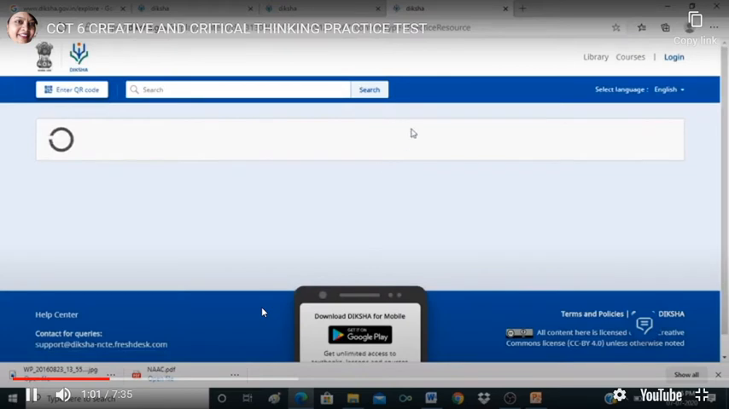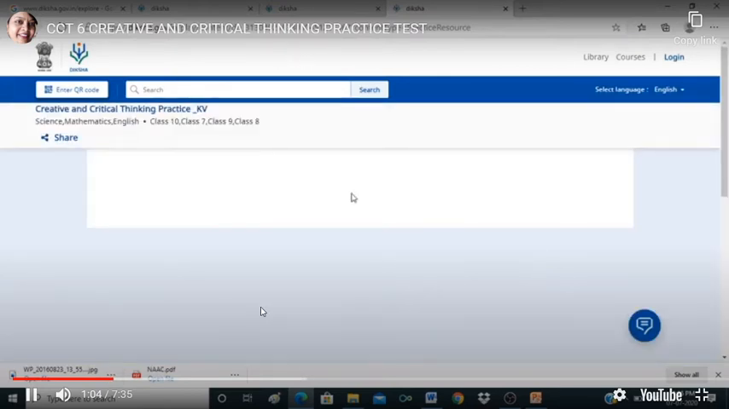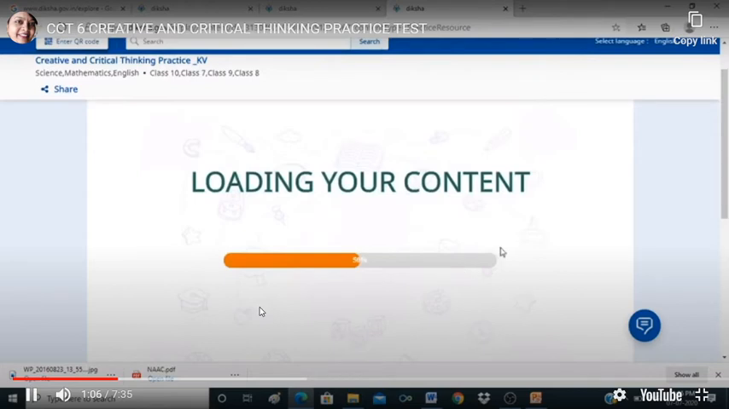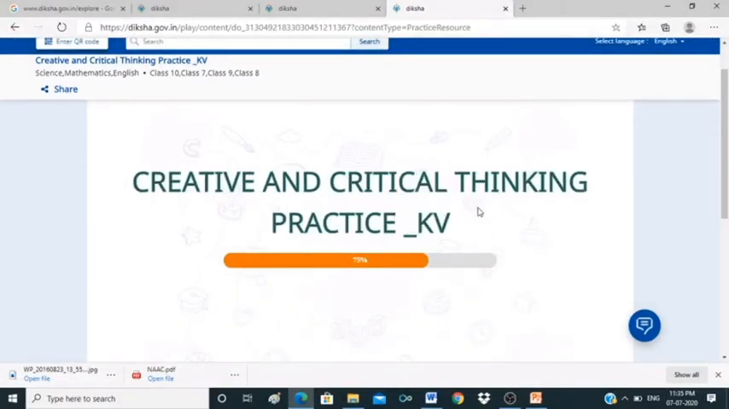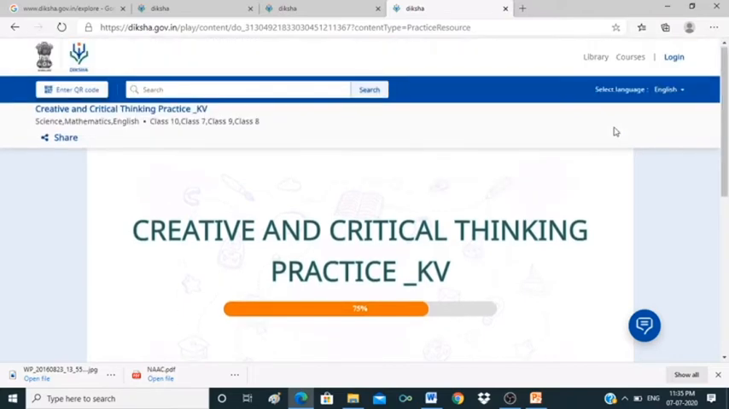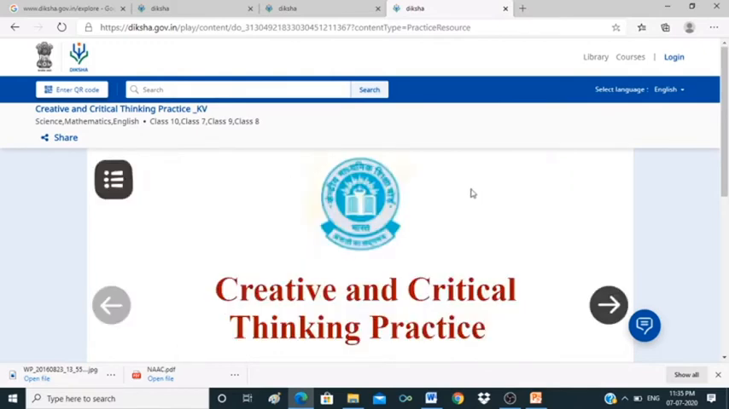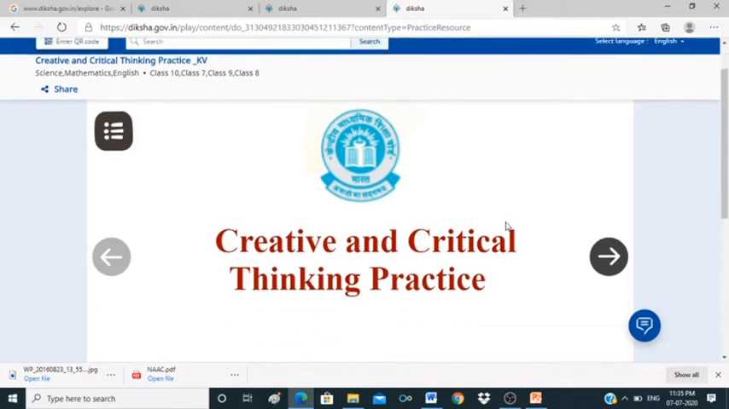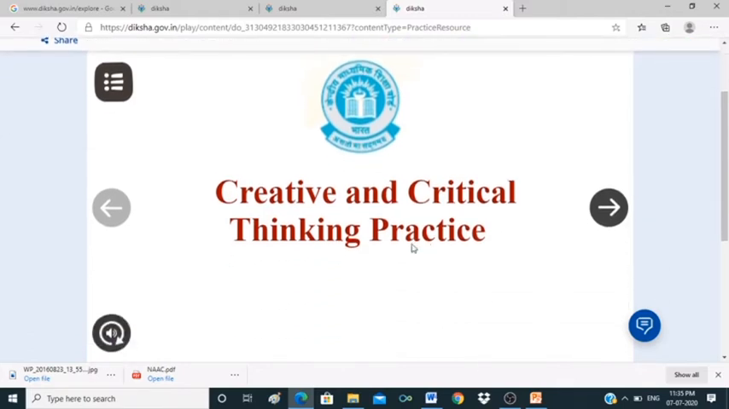Once you click on this link, this page will open, and it may take a few seconds to load. Once the page opens, you will see Creative and Critical Thinking for KV. Class 7, 8, 9 and 10 children should attend from 7 July to 13 July. Once this page comes, go forward using the forward arrow. Don't click the backward arrow. Okay.